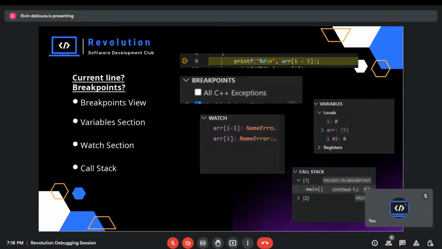Now, this is very important. All variable values and all your expression evaluation are always relative to the selected stack frame in the call stack section. The call stack section is shown in the bottom right, and it's showing the main function right there. So we know that the main function is in the untitled 1.c file on line 9, character 1.